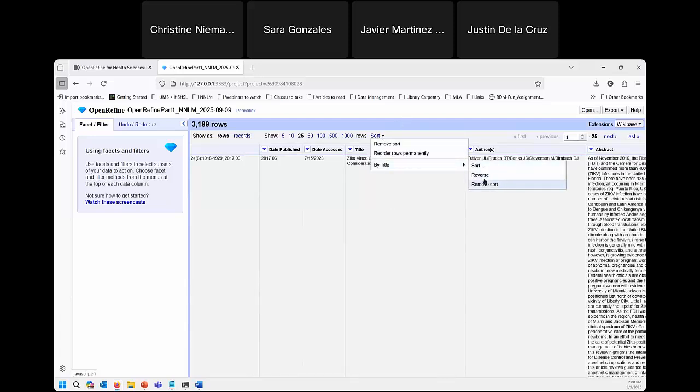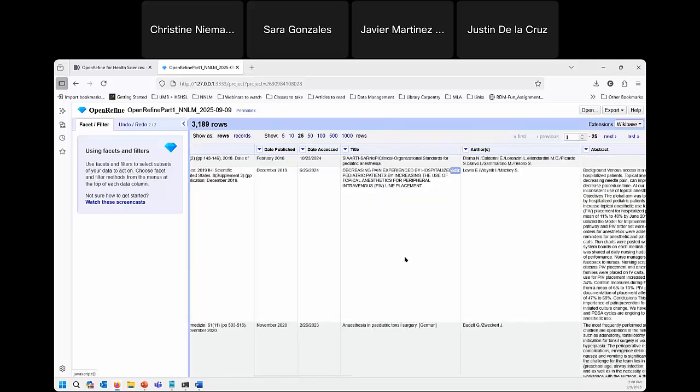And then the very last, and again, that remove sort is also part of our sort menu. So I want to make sure that everyone is able to stay with me, and we're going to do our first exercise together.